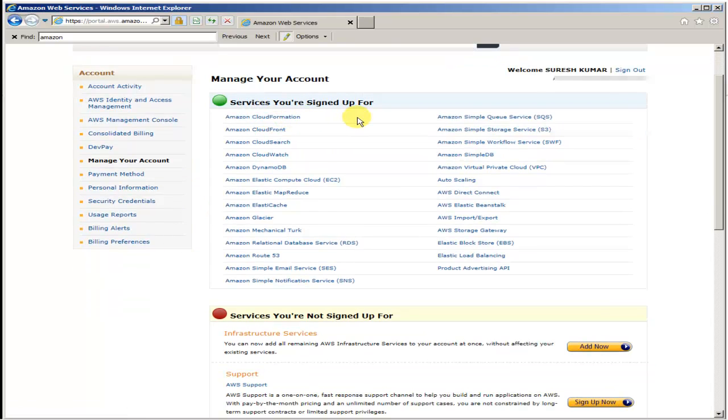The services are called CloudFormation, CloudFront, CloudSearch, CloudWatch, DynamoDB, EC2, Elastic MapReduce, ElastiCache, Glacier, Mechanical Turk, Relational Database, S3, SES, SNS, SQS, SWF, SimpleDB. So many of them. Okay.